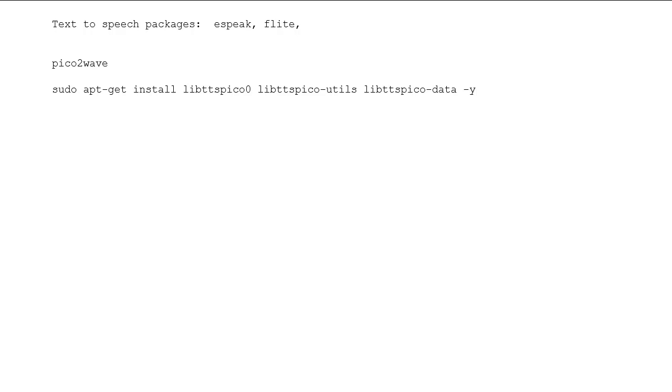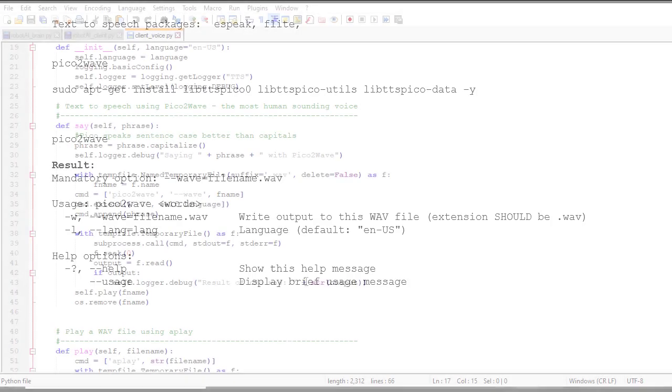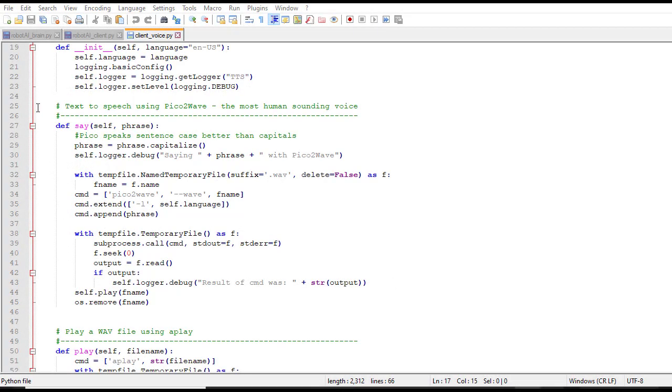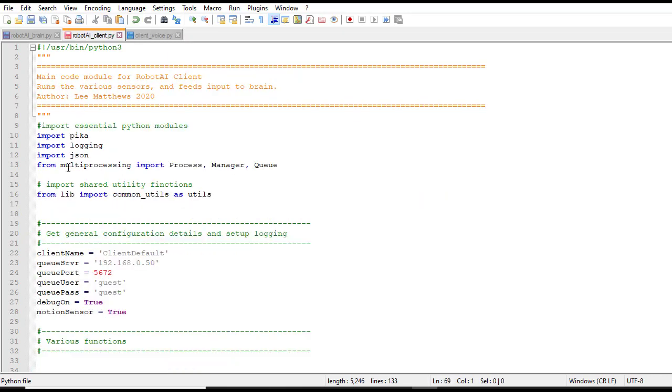If we run Pico2Wave at the command line, you can see how to use this application. It produces a WAV file as an output, so to actually hear the words spoken, we would need to then play the resulting WAV file. But with the magic of Python, we can stream the result to an in-memory temporary file and play that file. This is faster as it saves writing to disk. Multiple components on our client will need the power of speech, so I've wrapped the necessary commands into a class object named voice, which we can then pass to our logic as necessary.